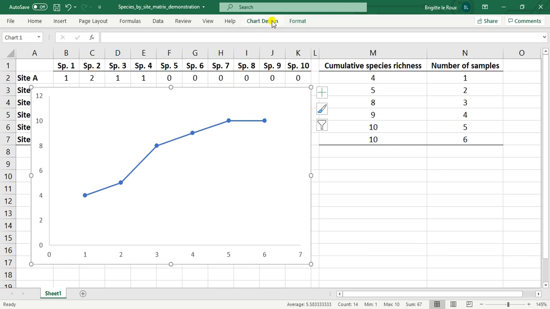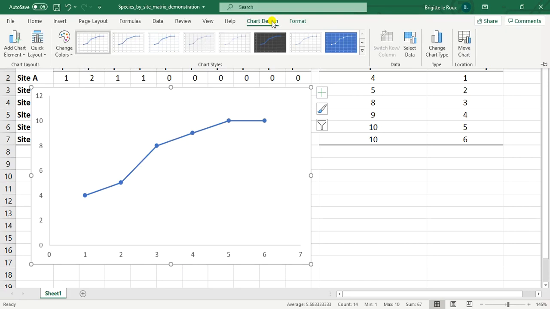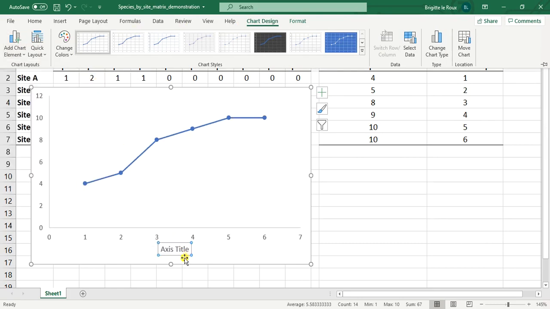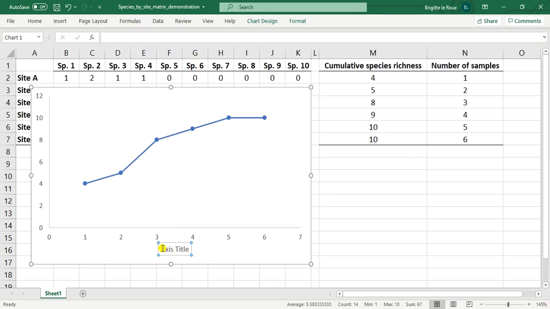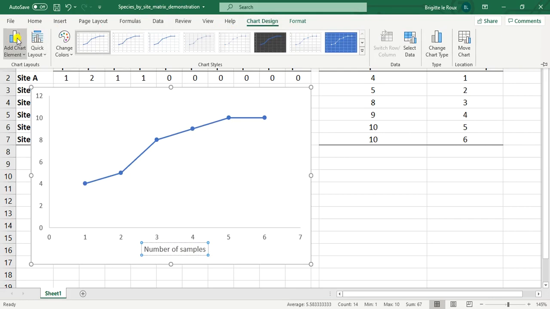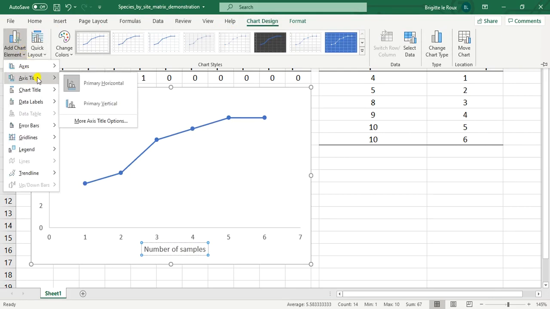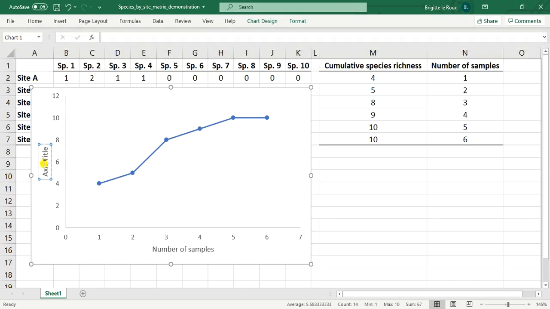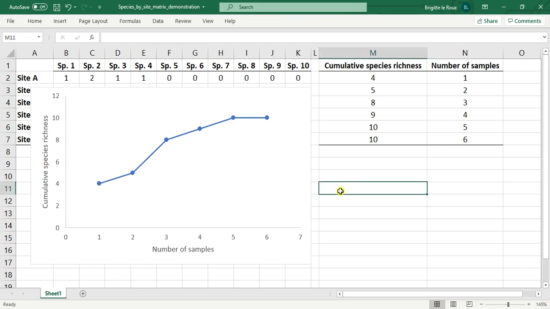You can do that by going to Chart Design, Add Chart Element, Axis Titles. We want one on the X, and this should be number of samples. Go back to Chart Design, Add Chart Element, Axis Titles, Y-axis. This should obviously be cumulative species richness. And there we have our graph.